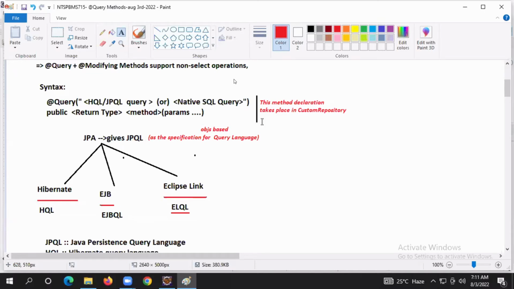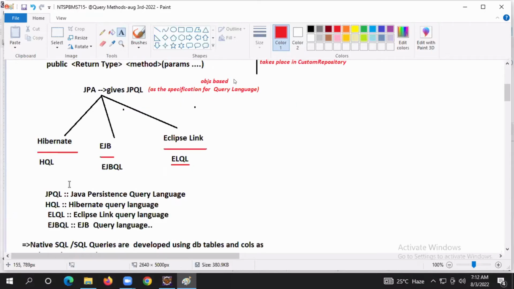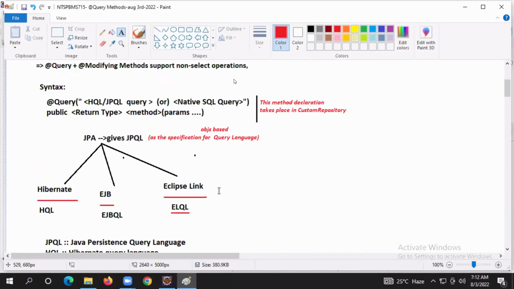Okay, JPQL is the specification. In Hibernate, it looks like HQL. In EasyAB, it looks like EasyABQL. In Eclipse Link, it looks like what? ELQL. All these are various persistence environments. Understanding my statement, guys?